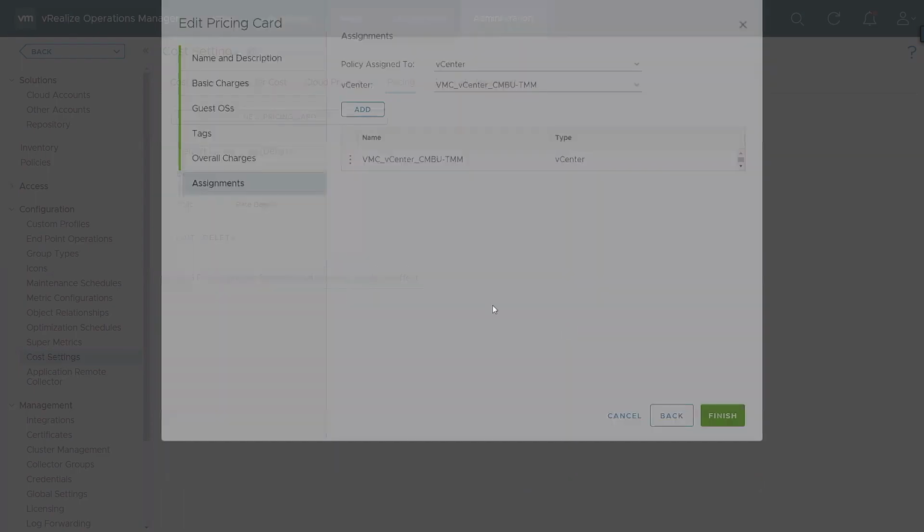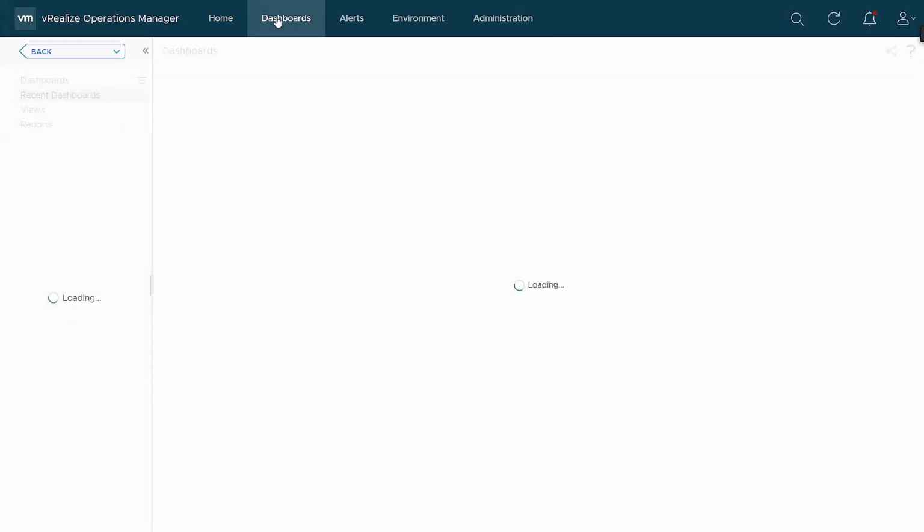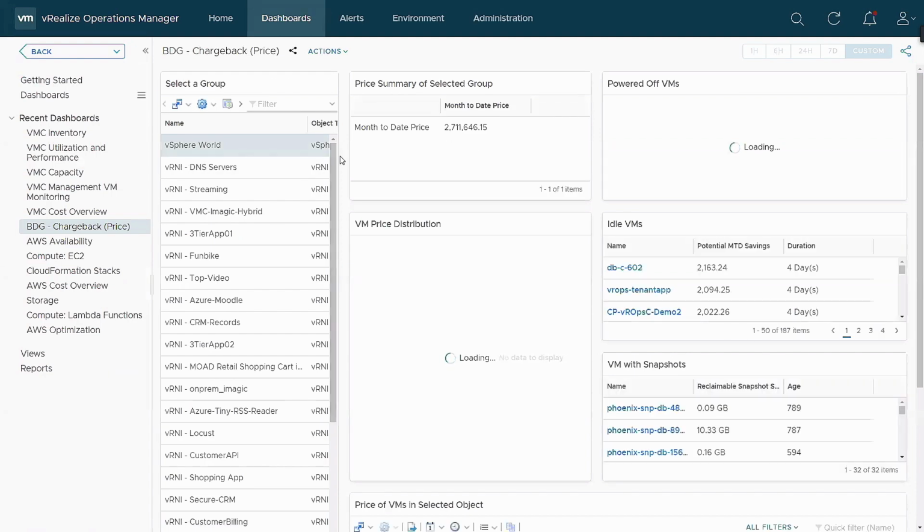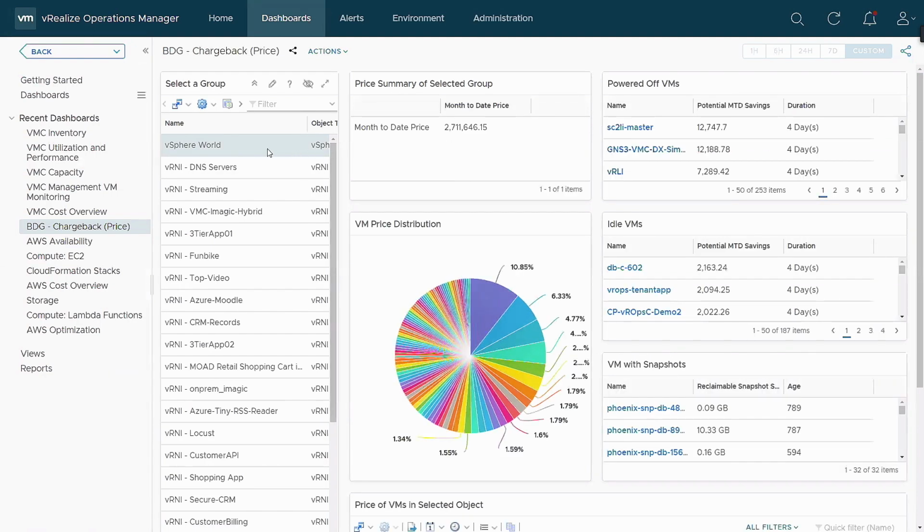And I've got a dashboard here. I can show you what this data looks like. So by default here, this is showing me the vSphere world. So this is every virtual machine in my environment. So I can see things like my month-to-date price. I can see the price for powered off VMs, idle VMs, VMs with snapshots. So this gives me an idea of some of the reclaimable stuff that I can do.